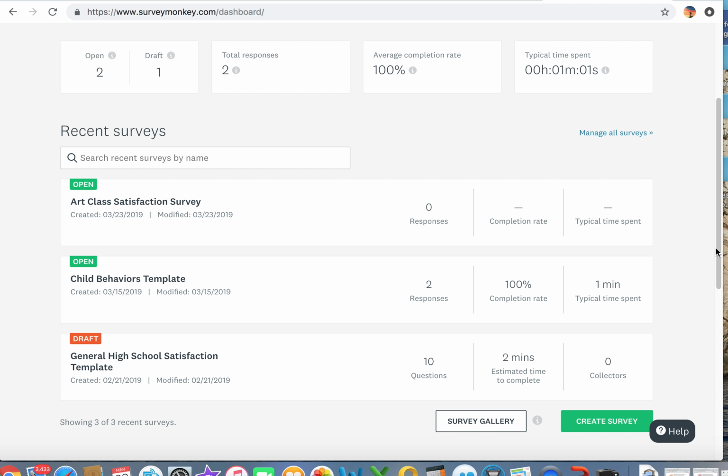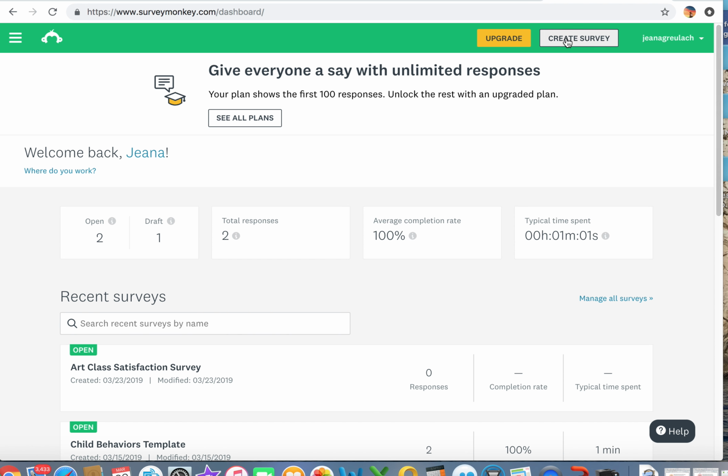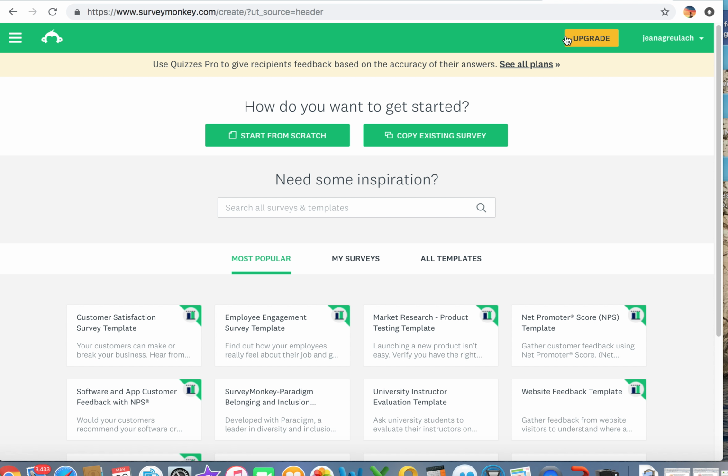So your surveys will all be kept on the front on your home page. You can also hit this create survey there. The button's also up here, so we will hit that button and create a survey. We can start from scratch. We can copy something we've already done and change it around a little bit. We can also search and look for some templates.